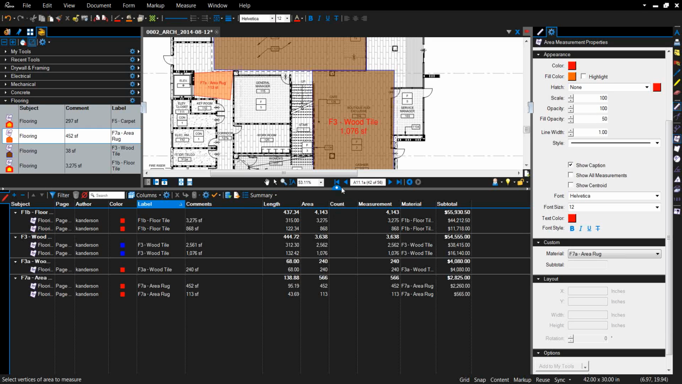So let's say I've completed this takeoff and I want to manipulate this information maybe in an Excel spreadsheet. You can actually create a summary of it. It's right here under summary on the bottom, markups list. Go to CSV.